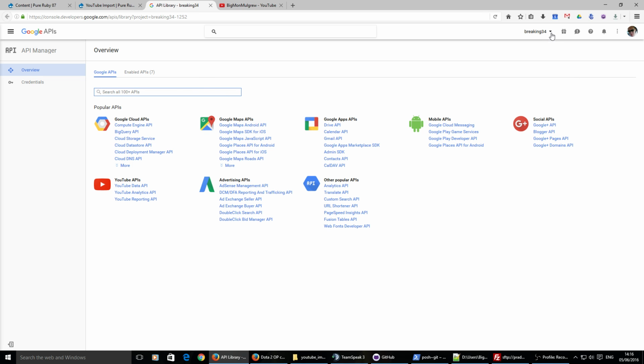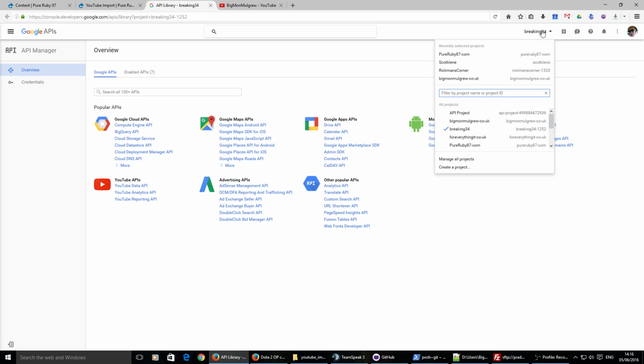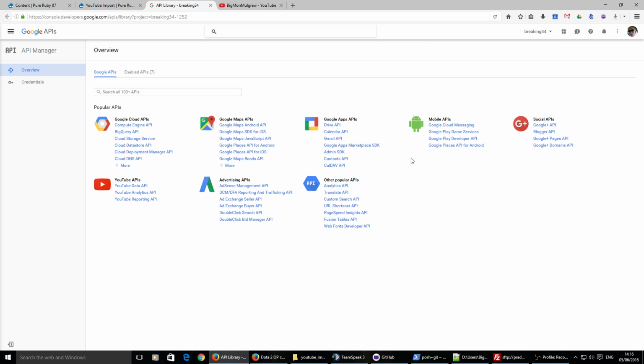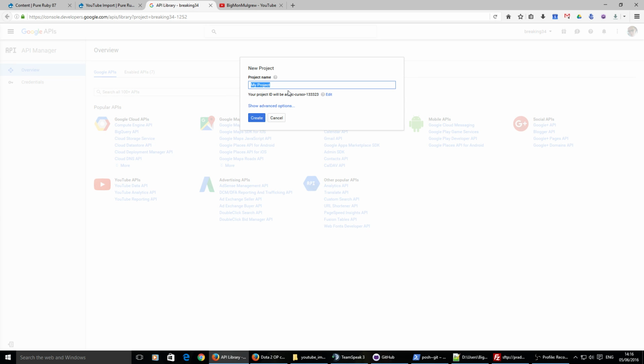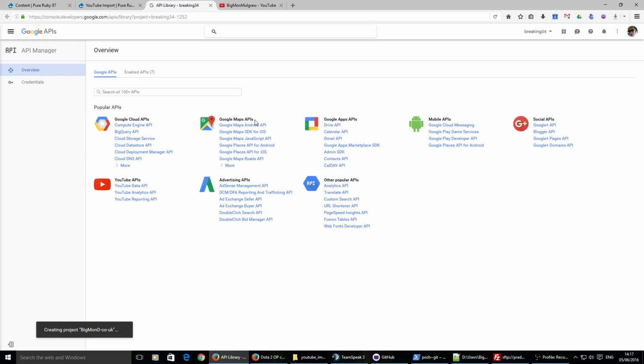So you want to go to create a new project or select the project you already have. You want this button up in the corner, and we'll go to create a project. And I'm going to do bigmondi.co.uk. It doesn't accept dots in the name, but I like to have it readable as the website. You can call the project name whatever you like, it doesn't matter. And I'm only creating bigmondi.co.uk because I'm going to need that later.